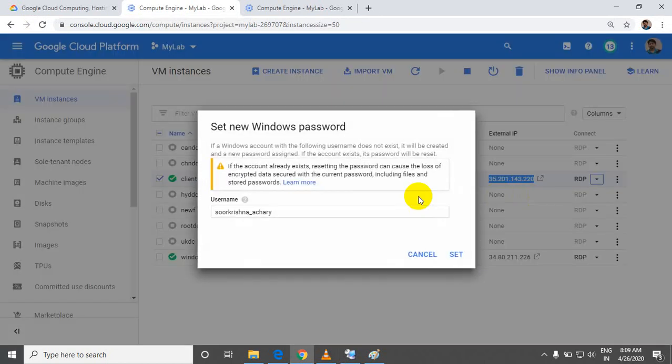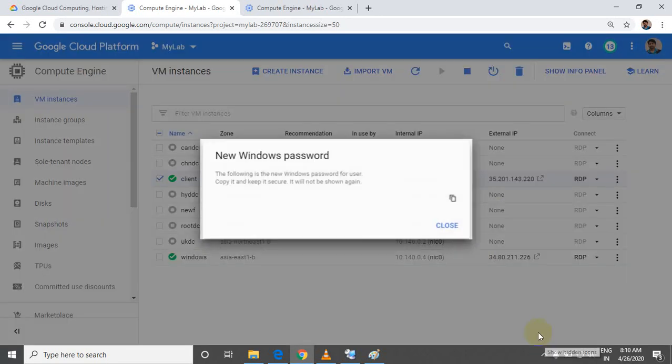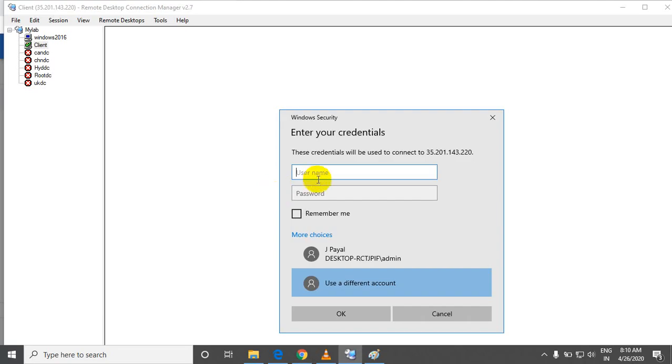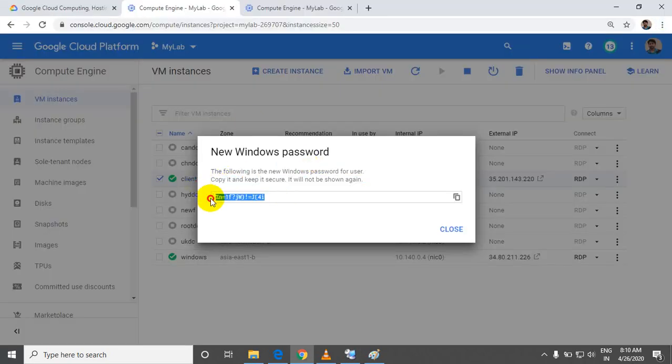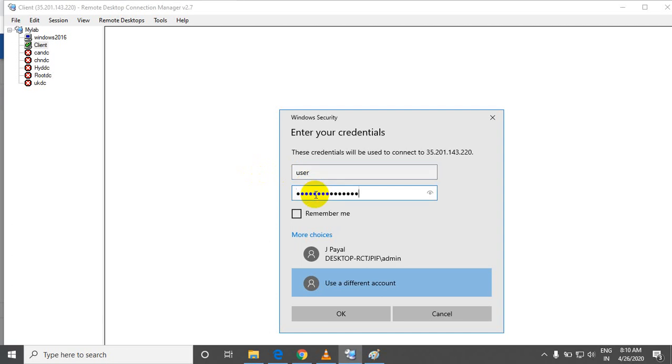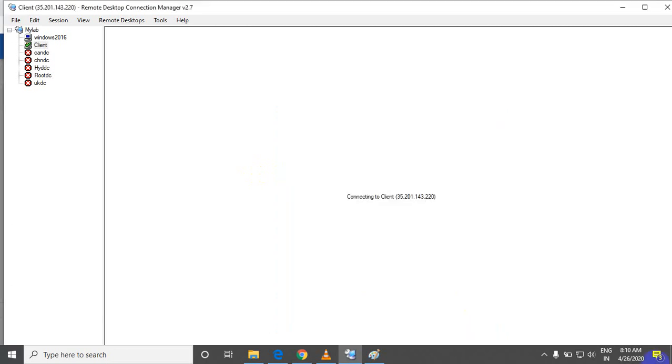Select this, set Windows password. Here I am just giving the name as user, set. The password will be created. Till that time just keep the user ID and password, user and the password is just this, copy and paste it here, click on OK.